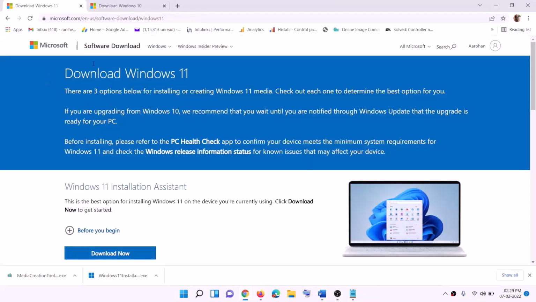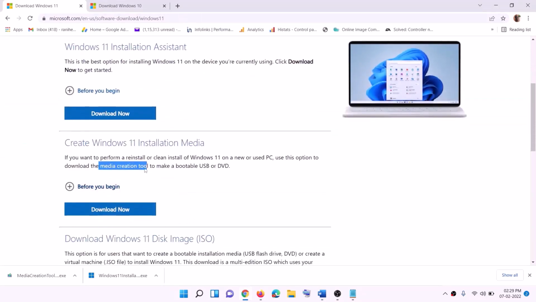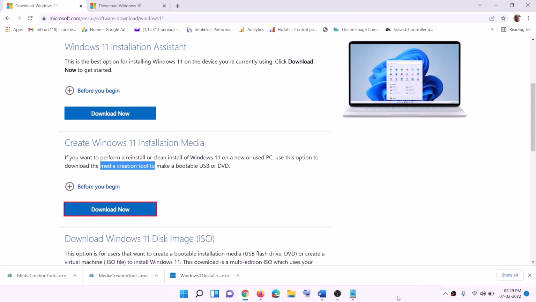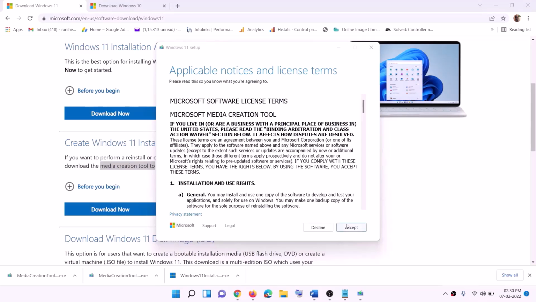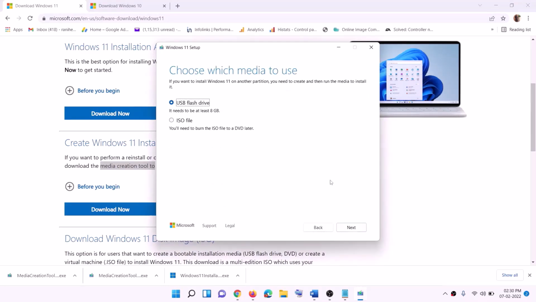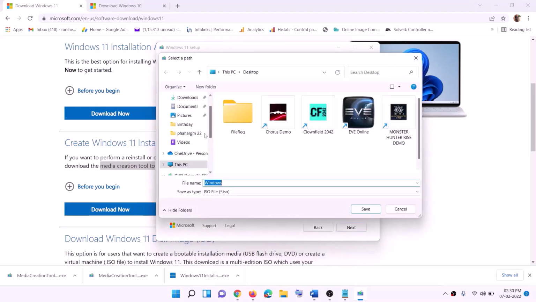Now for Windows 11 users, go to this website. Here also you will find Media Creation Tool. Click on Download now and then run this exe file. Click on Yes to allow. Now this will load the Windows 11 Media Creation Tool. Now click on Accept. By default Windows 11 would be selected. Click on Next. Select ISO file, then click on Next.